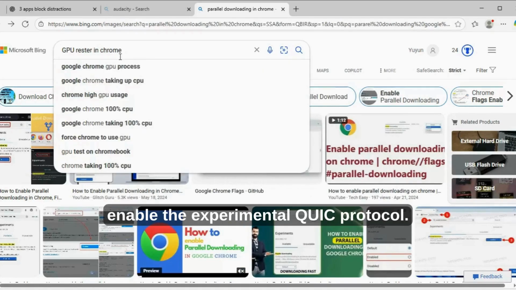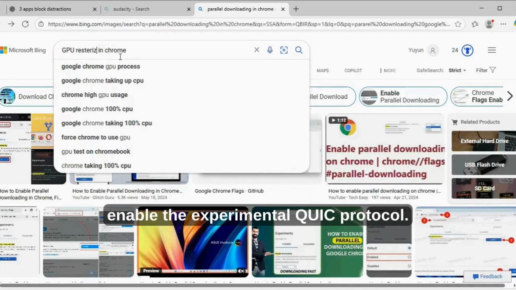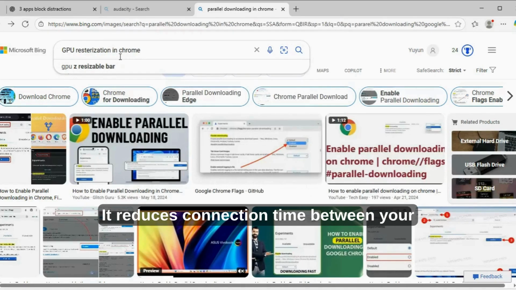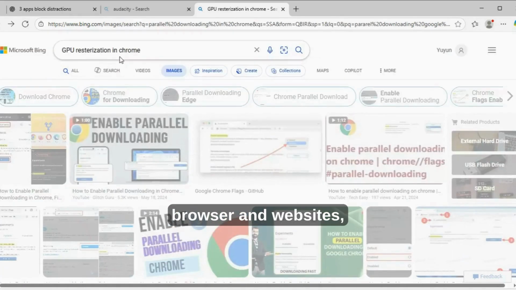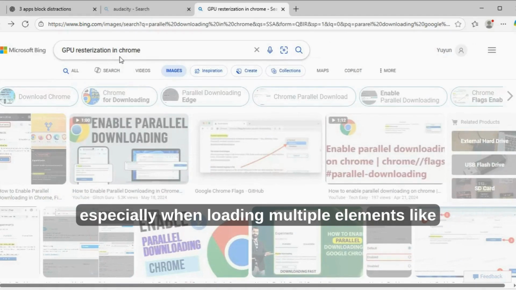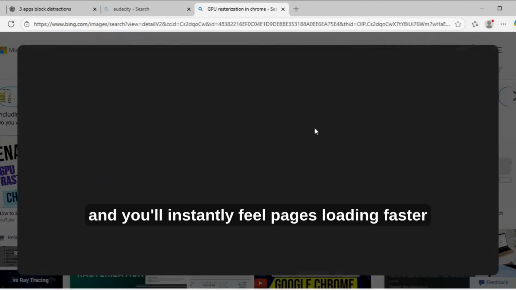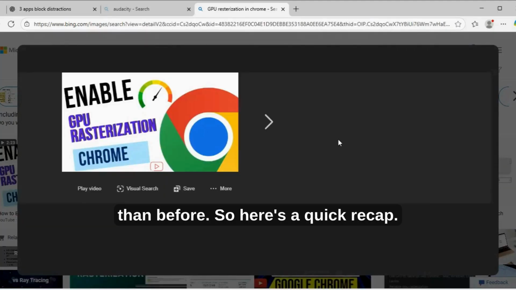Finally, enable the experimental QUIC protocol. This is a new, faster internet protocol developed by Google. It reduces connection time between your browser and websites, especially when loading multiple elements like images and scripts. Turn it on, restart Chrome, and you'll instantly feel pages loading faster than before.